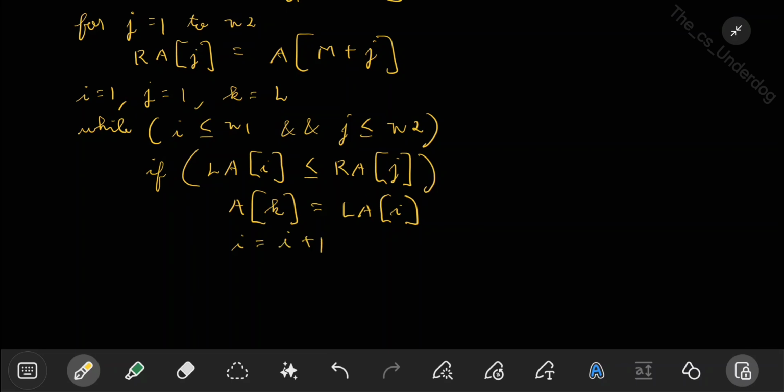And what about the else case? That is, if left array is not less than or equal to right array, that means the element that is pointed to in the right array is larger. That is by default. So in else case, what should I have? I should have A of k is equal to right array of j.